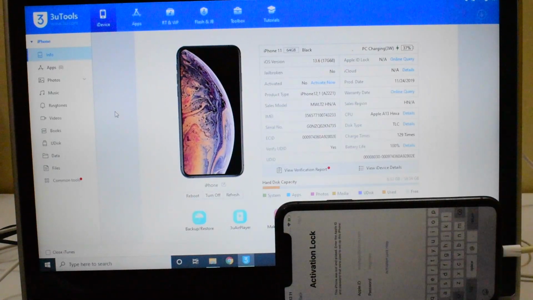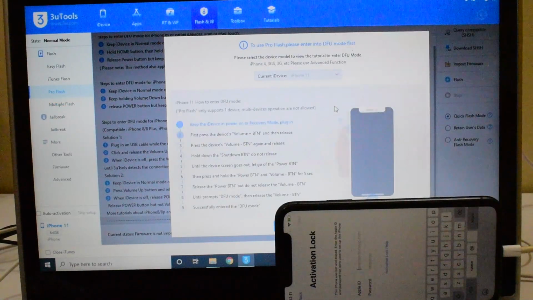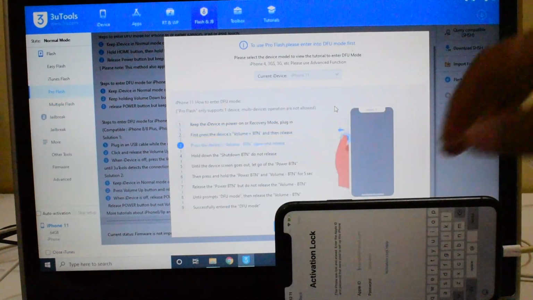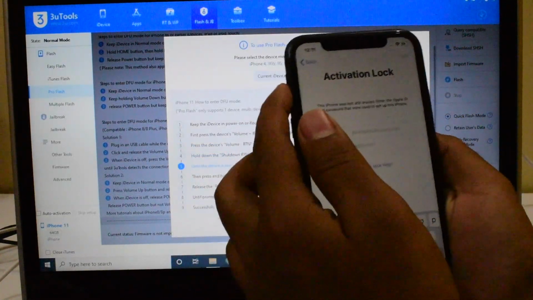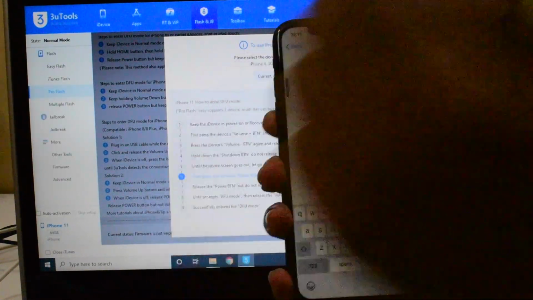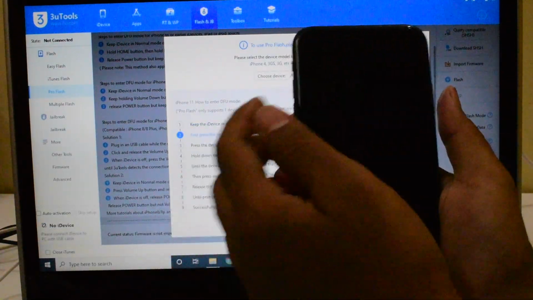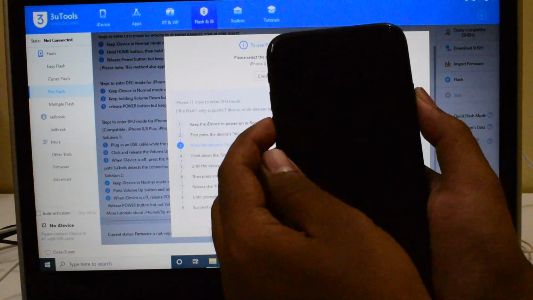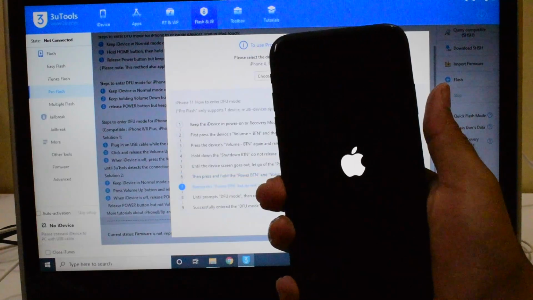You can see the device has iCloud activation lock. Click on the flash and jailbreak option and click on the pro flash option here. And you have to first put the device into DFU mode. To do that, press the volume up button, volume down button and hold the power button until the device turns off. Now hold the volume down and the power button for about 5 seconds and the device started.